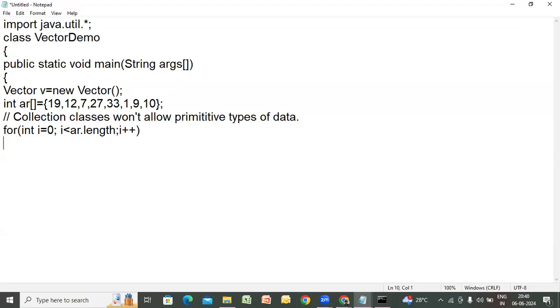Right, inside this, what kind of code do I have to give? Okay. Can I do like this? Any problem in this? You people have to tell. Is it correct or wrong? If correct, how is it correct? If wrong, how is it wrong? Tell me. v.add(i). Is it correct or not? Tell me.